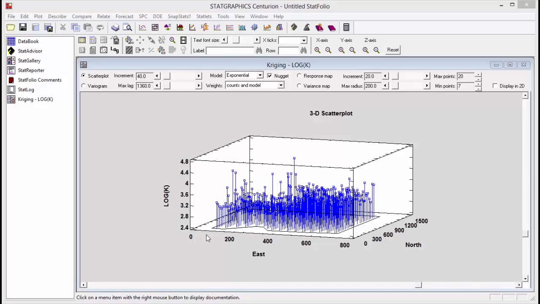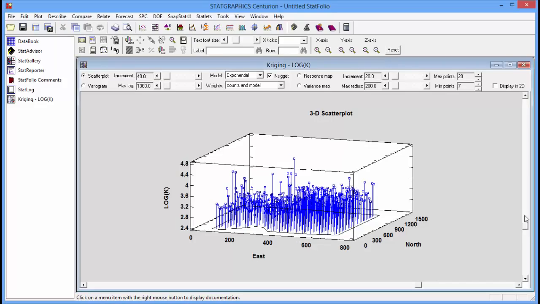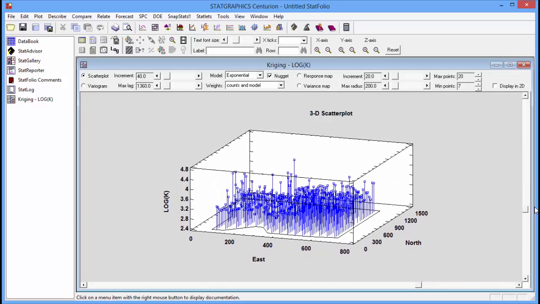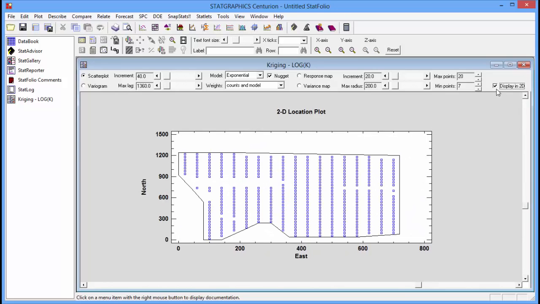When I press OK, a three-dimensional scatter plot will come up, showing the measurements throughout the field. You can see there's quite a bit of variation. If I click on the Display in 2D button, you can see that the measurements were taken over roughly a rectangular grid, although there were certain areas, swampy areas, areas where a structure was located and where there was a road, where measurements could not be taken.